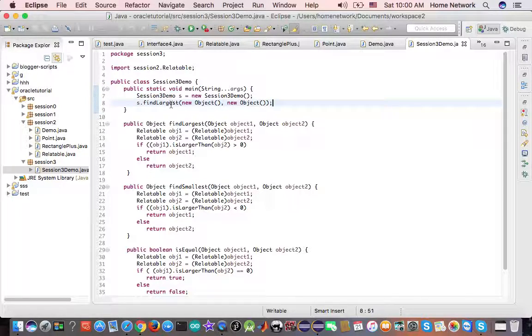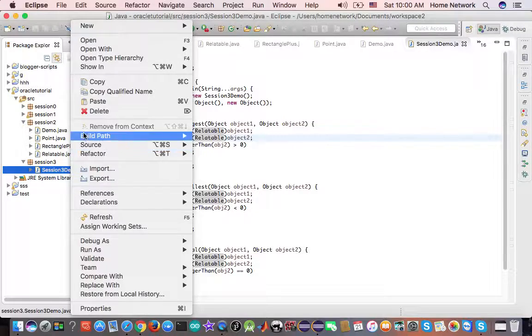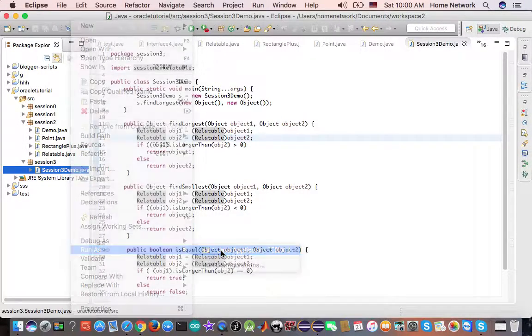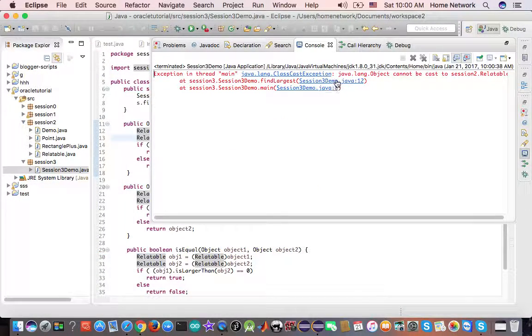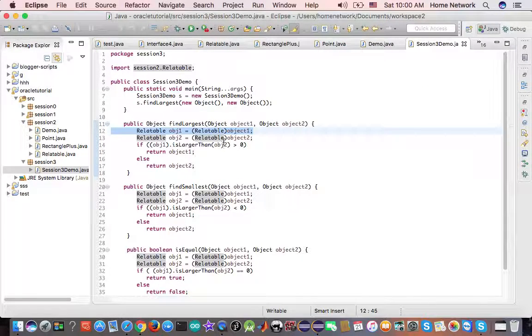We didn't see any compilation error, so that could be a trick question in the OCA JP, OCP JP exams. There's no compilation error, but at runtime, you will see the ClassCastException because the object cannot be cast to Relatable. They didn't implement Relatable. Let's run the program. Run as Java application. Okay, you see, you get the ClassCastException at runtime.